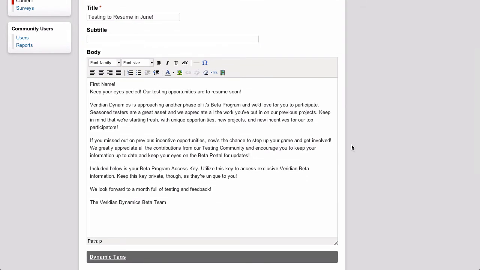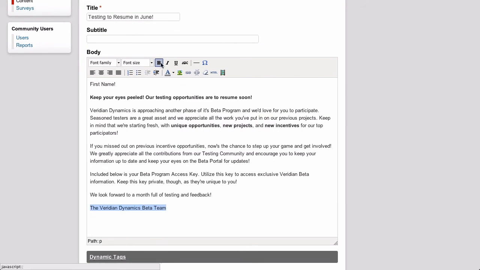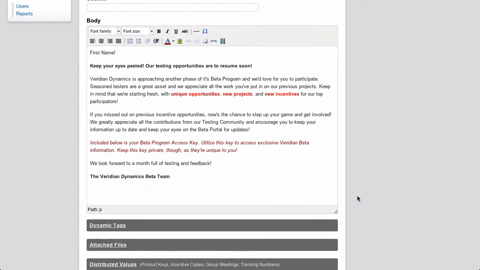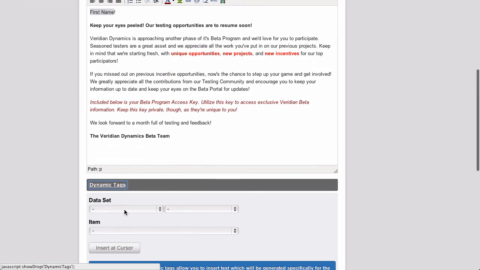Now I'm going to go ahead and speed through this a little bit as I change the text and all that, and then we're actually going to dig into dynamic tags after that. Okay, there we go. Now scroll down. We're actually going to insert a dynamic tag here. See where it says first name? I actually want that to be dynamically generated for the individual viewing the piece of content. So I'm going to highlight first name, scroll down to the dynamic tags, and choose the appropriate values.